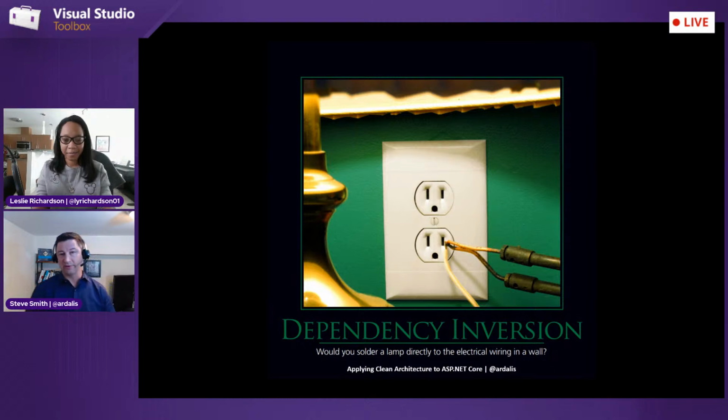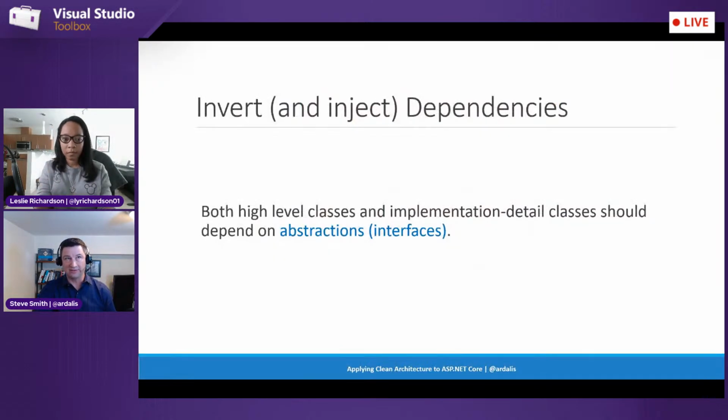So single responsibility and dependency inversion are kind of the two ends of the SOLID principles, where the D in SOLID is dependency inversion. With dependency inversion, the idea is that you don't depend on low-level details. If we look at the definition, both your high-level classes and your implementation detail-level classes should depend on abstractions, which in C# generally is going to be interfaces. And so this ties into clean architecture quite a bit, as we'll see, because it definitely leverages the dependency inversion principle quite a bit.